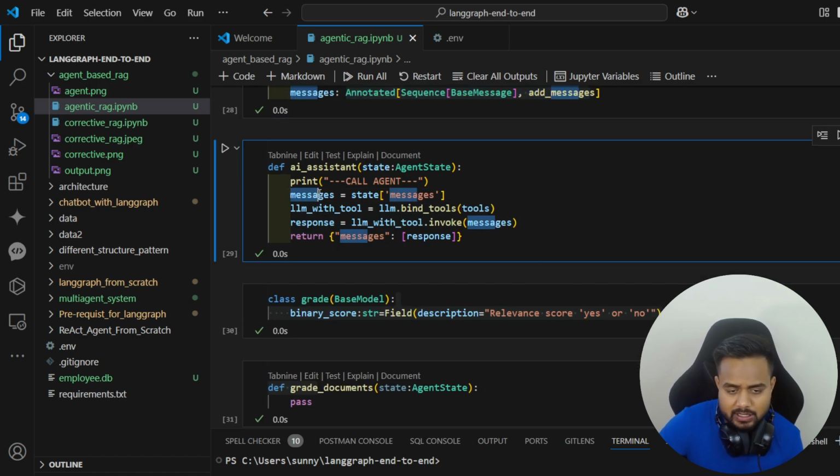Here we are going to collect those messages, and we are passing them to this model. Here I am calling this LLM.bind_tools. So we are going to bind the tool to this LLM, and the LLM will take a decision like which tool I need to call, right? Based on this particular message it's going to take a decision, and here I'll get my response, and finally I'm going to return this response.